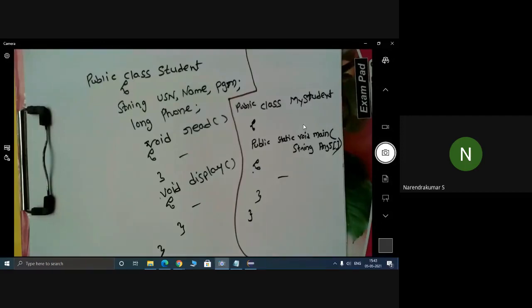Remember, if you have a situation like this with multiple classes, the name of the file should be the same as the class which has the main method. So in which class do we have the main method? Tell me, anyone? Whether we have it in Student or in MyStudent? It's there in MyStudent, right?